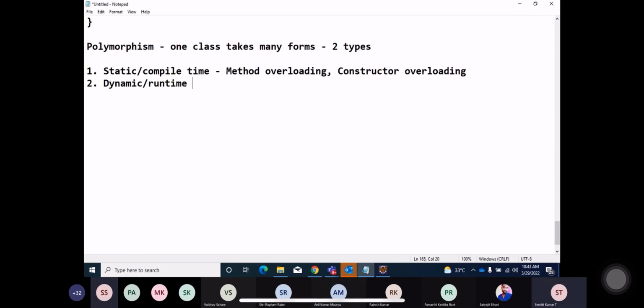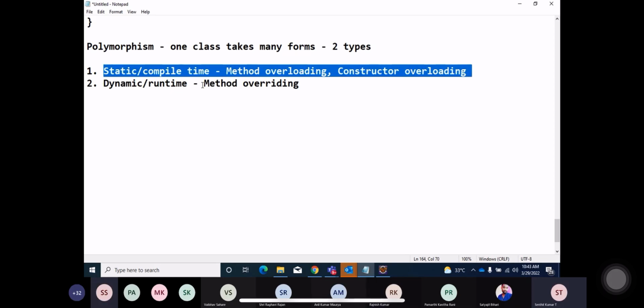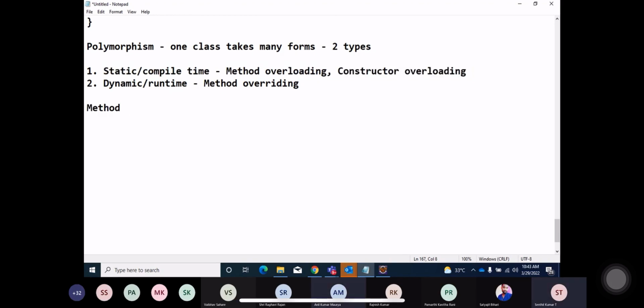Next we have dynamic or runtime polymorphism. How you will achieve your dynamic or runtime polymorphism is with the help of method overriding. So we have only method overriding. In today's session, we are going to discuss only static polymorphism. So first we are going to discuss method overloading.